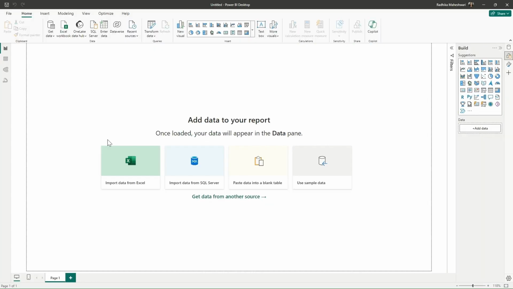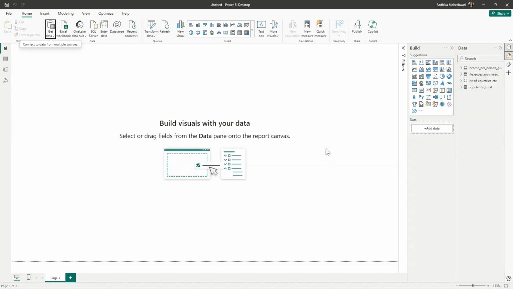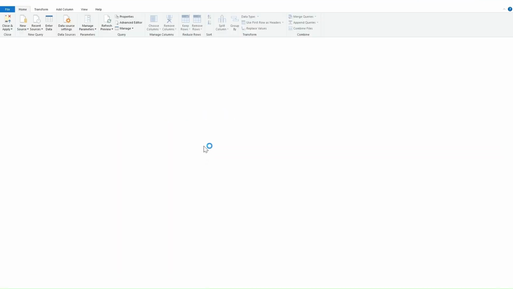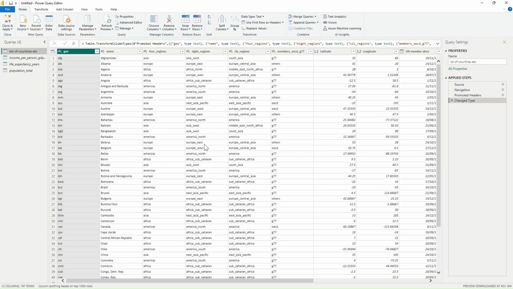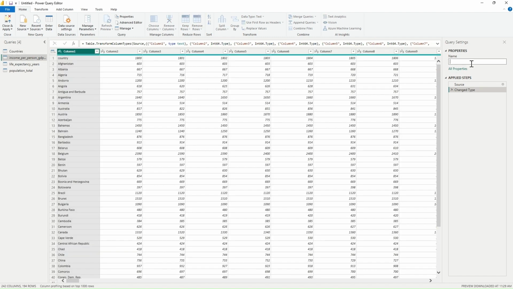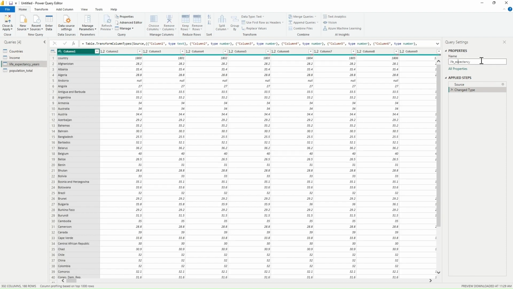I have already downloaded the data from the data.world website, and it's an Excel file along with three CSV files. I have loaded all the data, and now I will click on transform data so that I can make transformations on the data that I have loaded. For starters, I will first rename all of these tables. So this is countries, next one is income, then life expectancy, and lastly population.